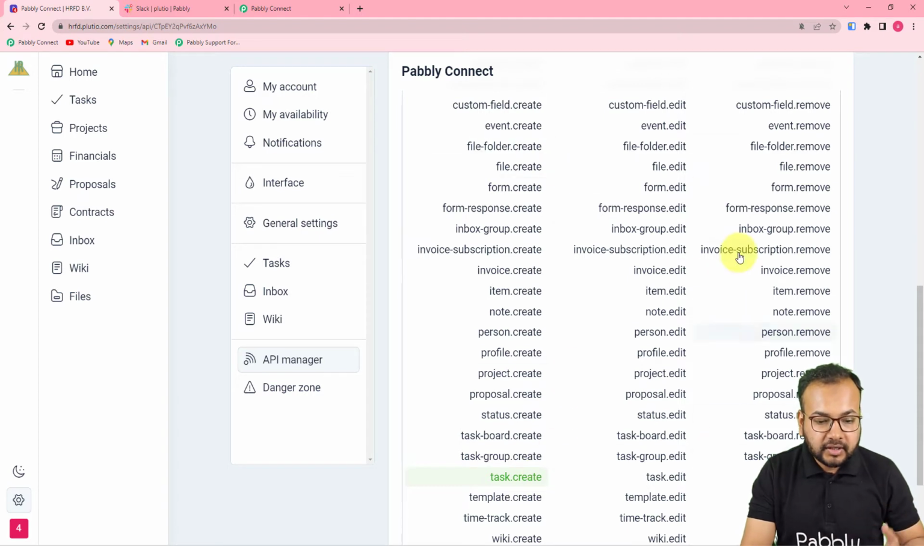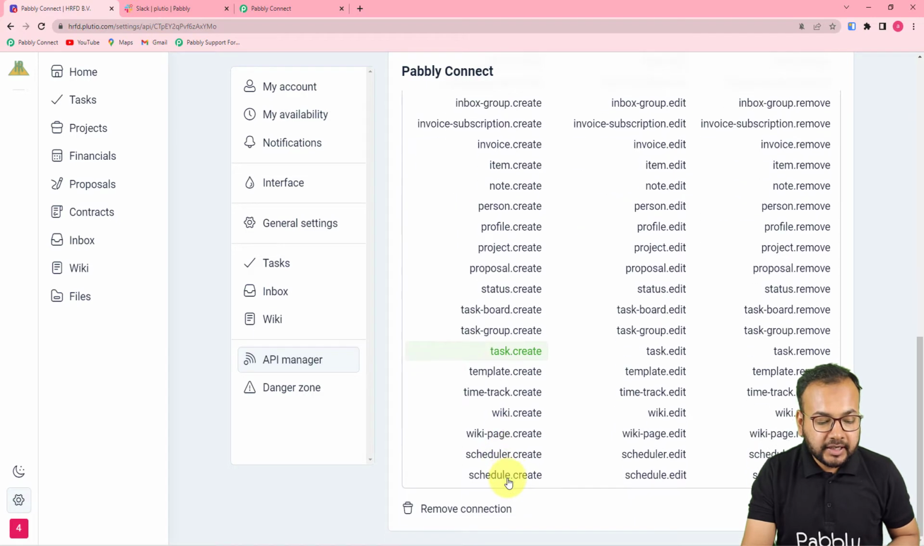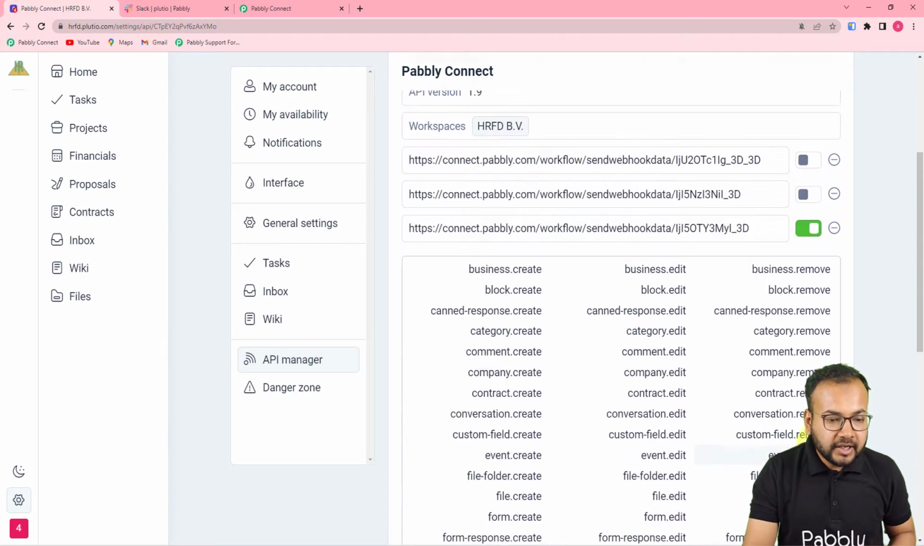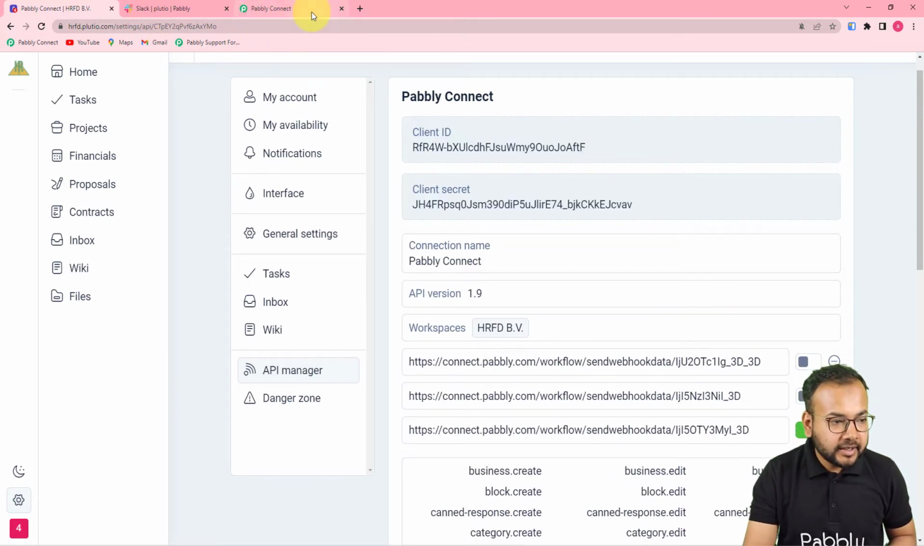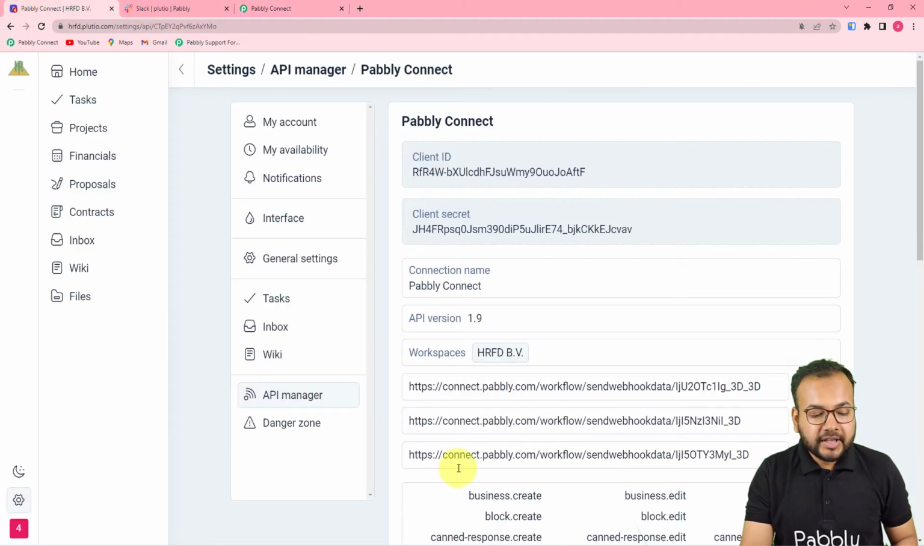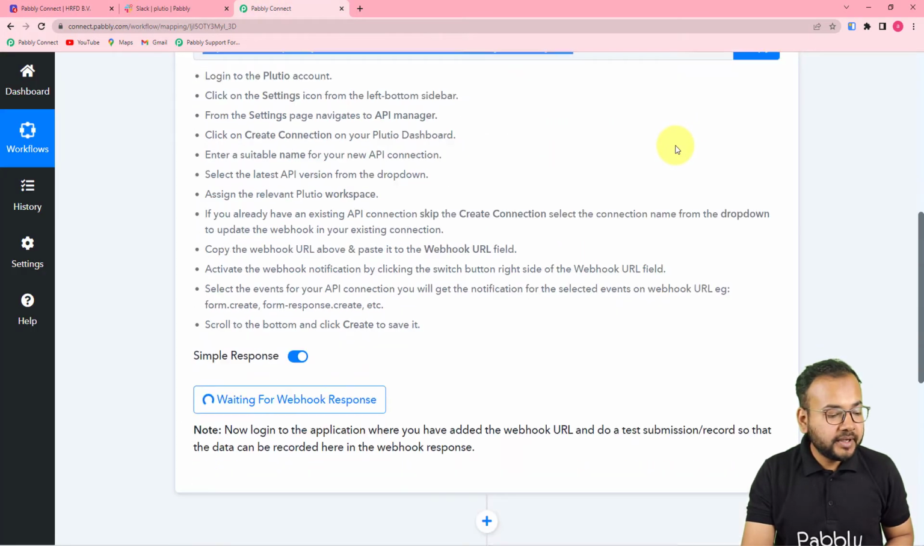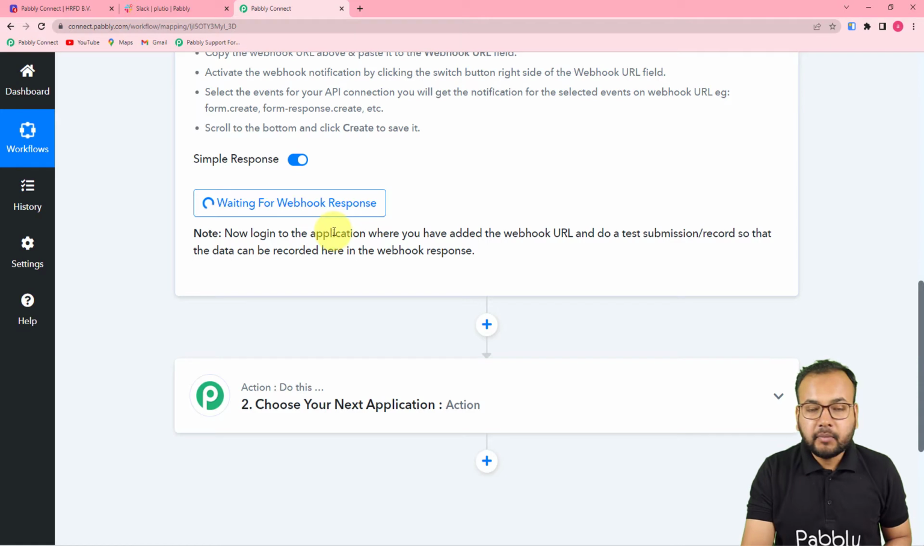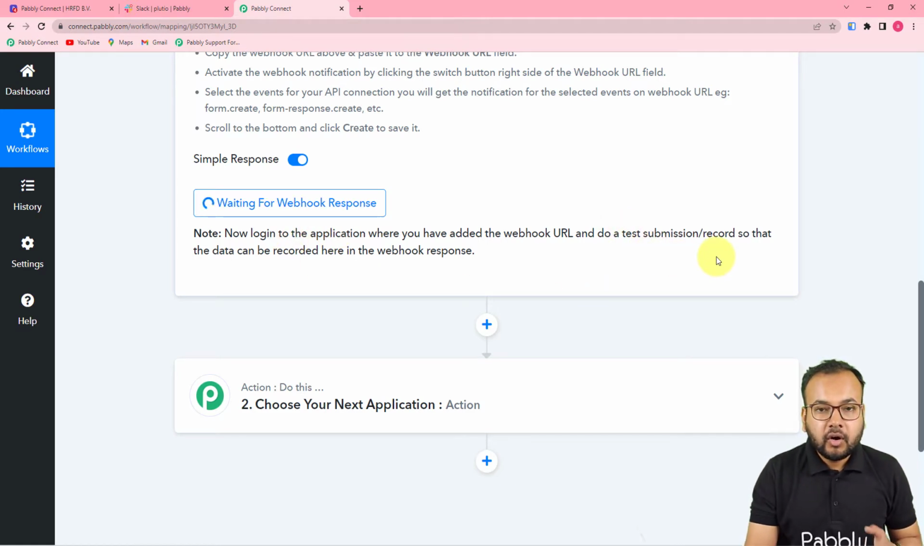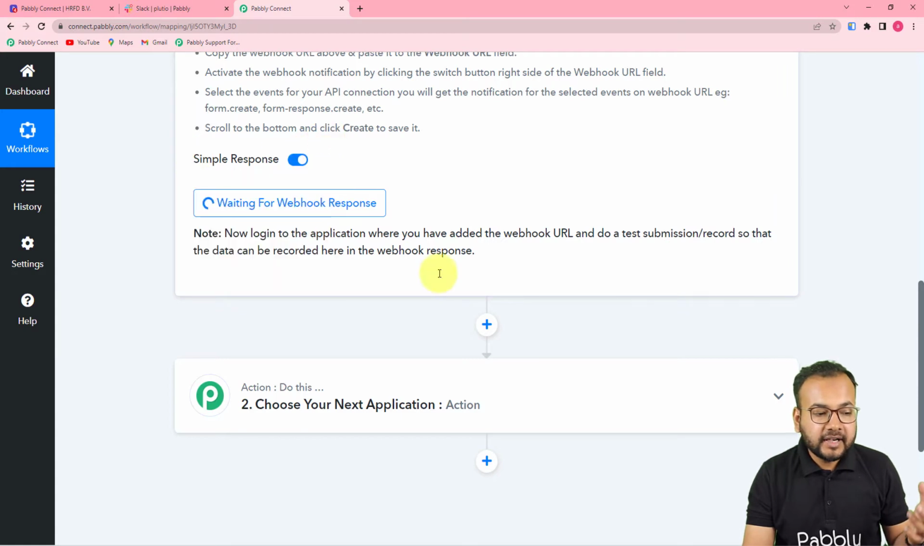So here you can have many options. From here you have to select task dot create. So we are done making a connection. This is how you can make a connection. A new webhook URL is saved here, and I have turned this on. And now you can see as I've copied this URL from here, it started showing waiting for the webhook response. This means now you have to perform a test submission, or create a test task in Plutio so that we can capture the data of that task here.